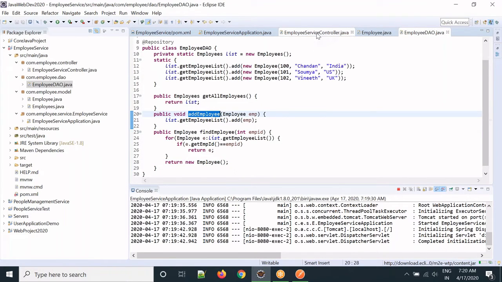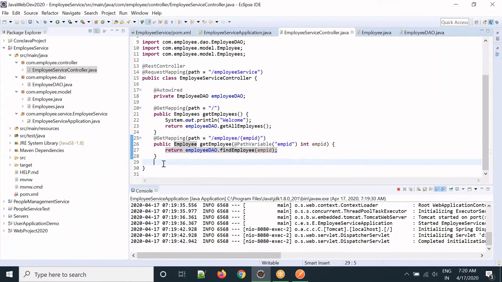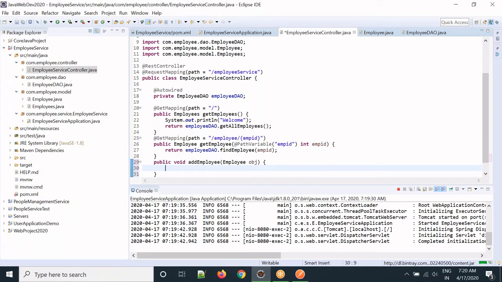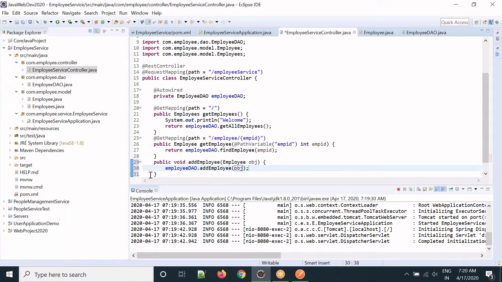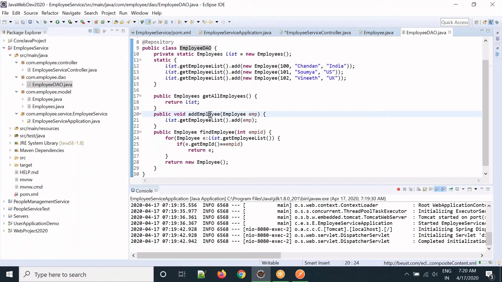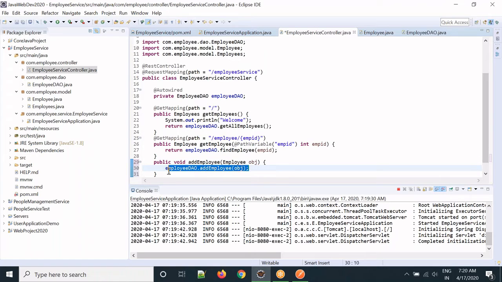Now we can use the post method. So let's say if we have some data, we wanted to add some data, then we can use public void add employee. So I can write here employee obj. So we should get an employee object, and then what we will do, we will write here employee dot add employee, and here we can pass this object. We have already created the add employee method inside this DAO. So add employee will take the object and it will add it into this list. So we have this object here.